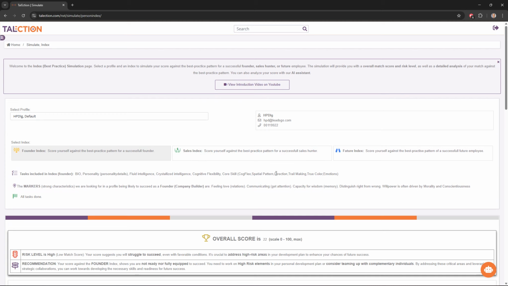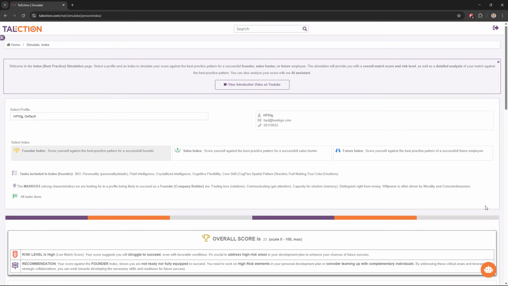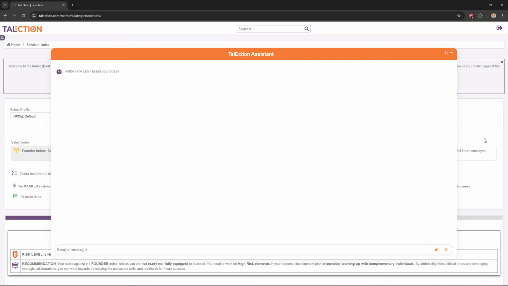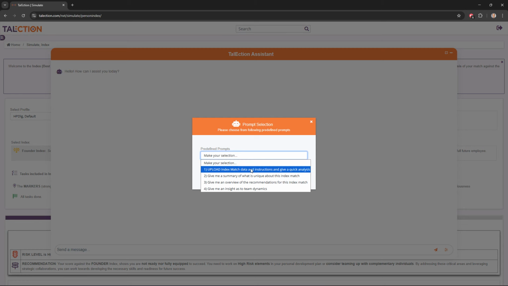But what you can do now is that you can basically open a chat on this. So I click on the icon down right here, and then I also click on full screen. So I open it up in wide mode, and then I can open prompt suggestions down here, and then I can just select a few predefined prompts.